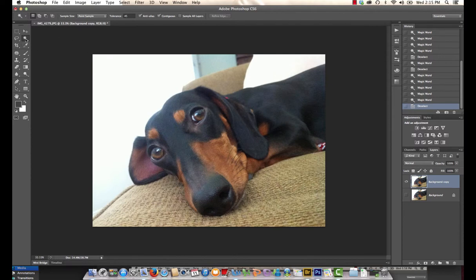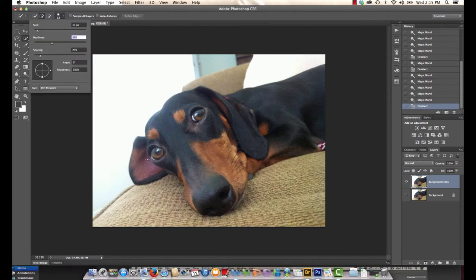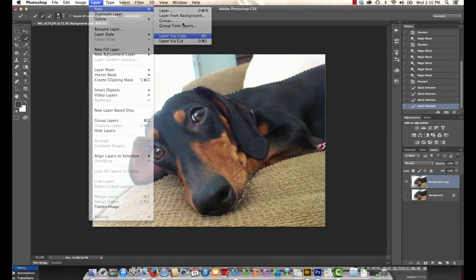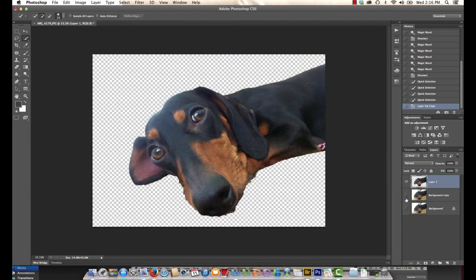So if I were to make a selection for this file, I would go back to the Quick Select, make sure that my brush is a little softer, and then start in the one ear, drag it over to the other, come back around, and get the nose. Hold down the Option to clean up that little bit around the face, and then I can make a new layer from that selection. Layer, New Layer, via Copy, and there you go.